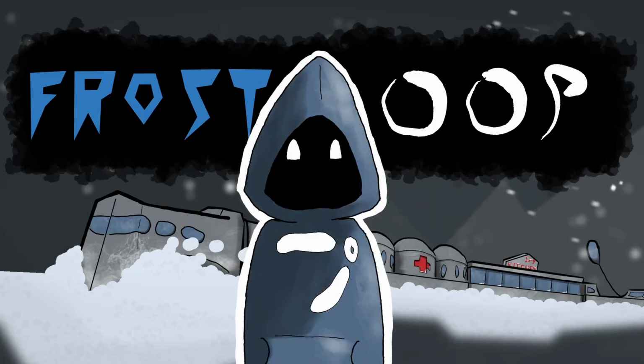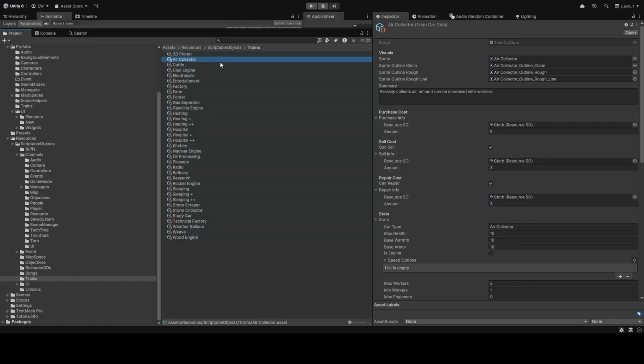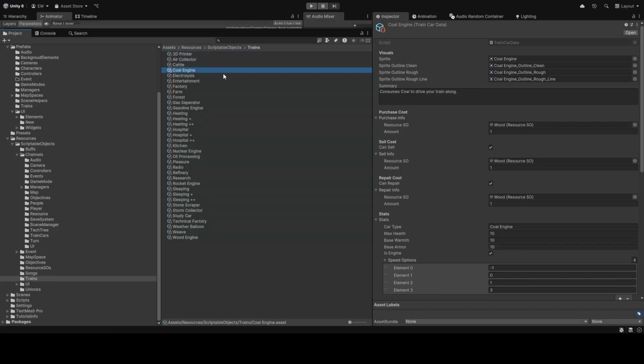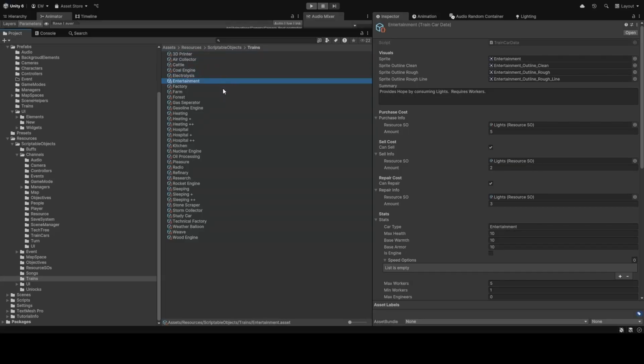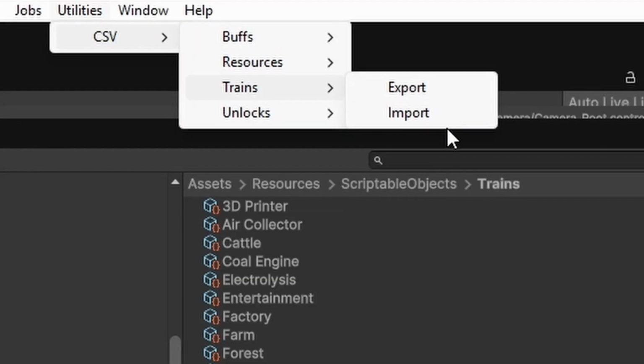Here's what I've been working on for the past few weeks in no particular order. It was getting tedious to manually edit the data for each train and impossible to compare them for balancing purposes, so I developed a tool that can import and export their data from a CSV spreadsheet.